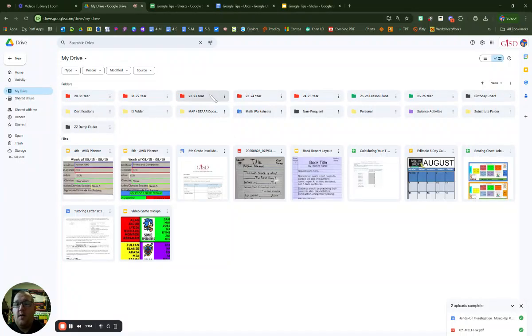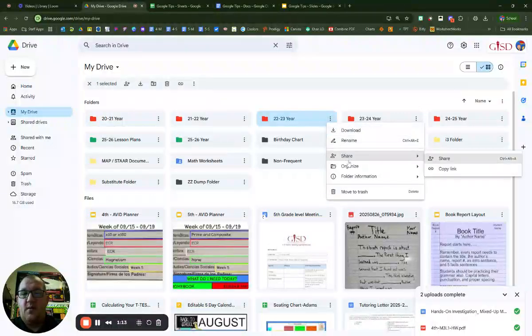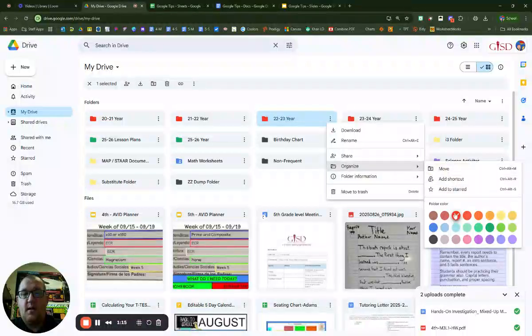Whenever you highlight over a folder, let me zoom in a little bit here, you can click the More Actions button right here. And then if you go down to Organize, you can see that you can select a lot of different colors here.